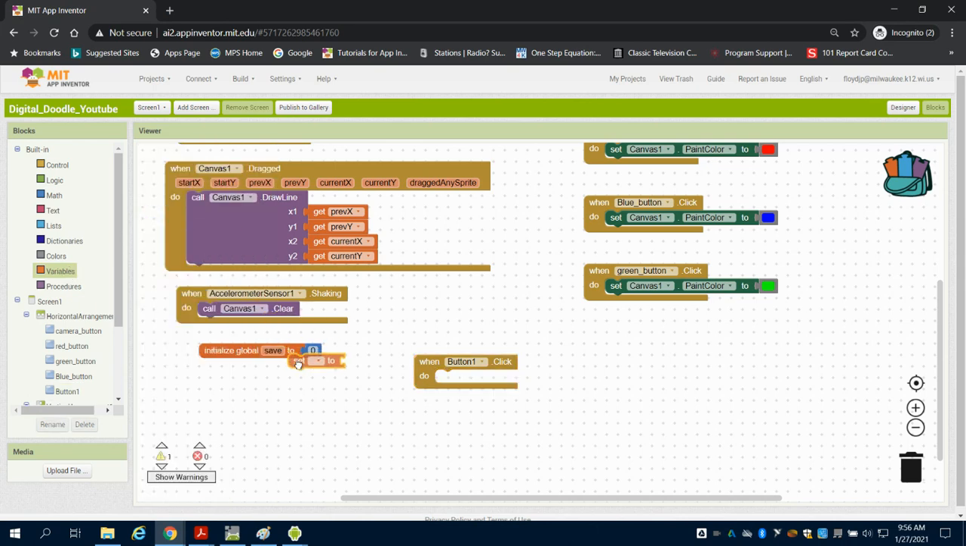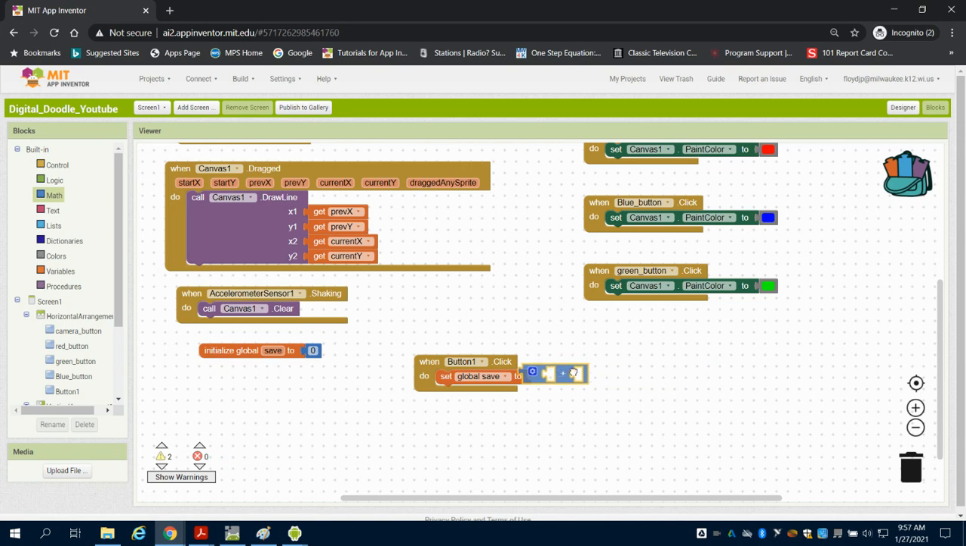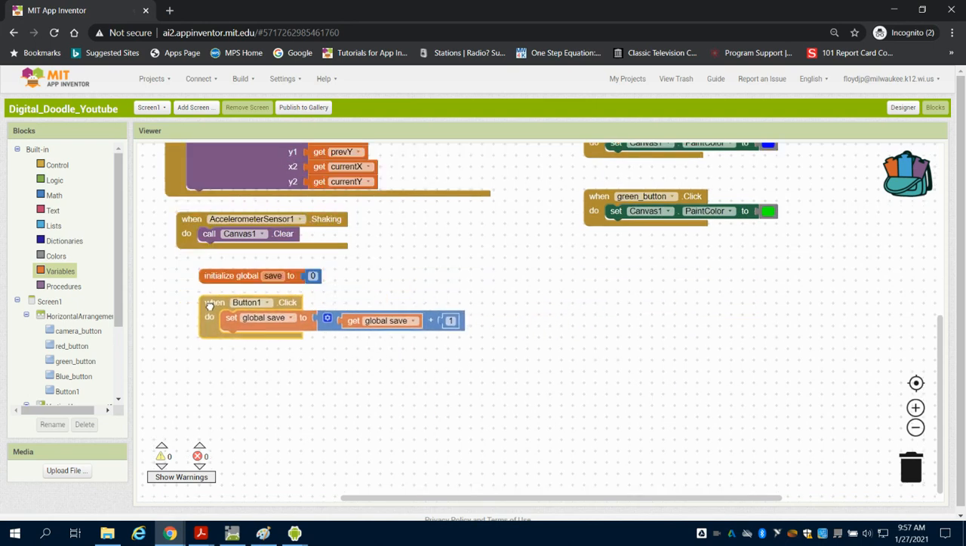I'm going to set my global save variable to my variable. So I'm going to get that variable here. And I'm going to add the number 1 to it. I'm just going to duplicate this block and add number 1 to it. So we can see now every time I click the save button, I'm adding 1 to this variable.